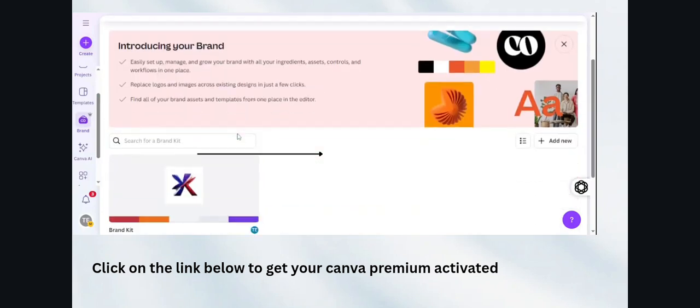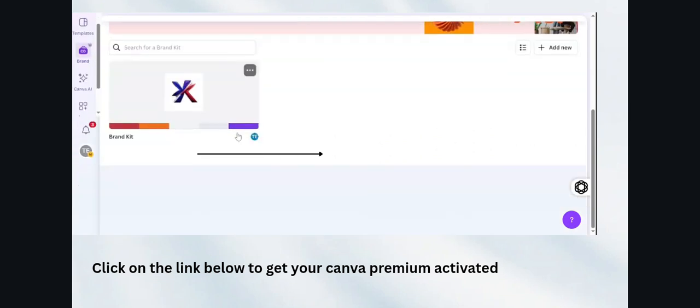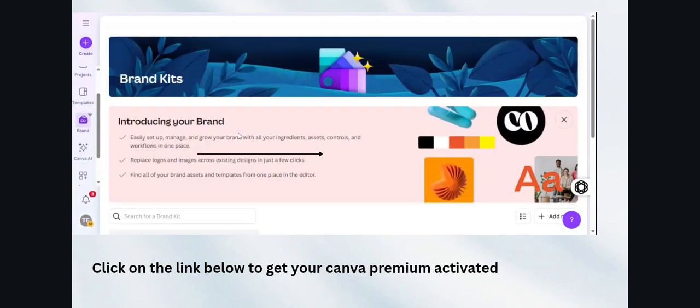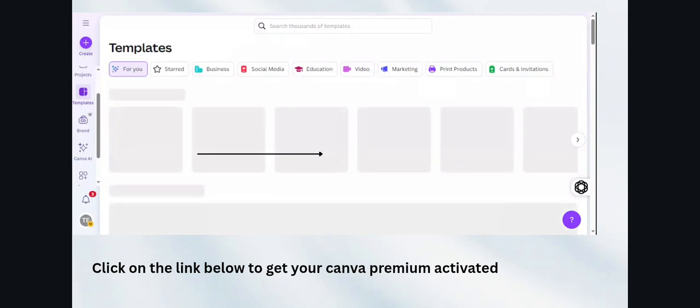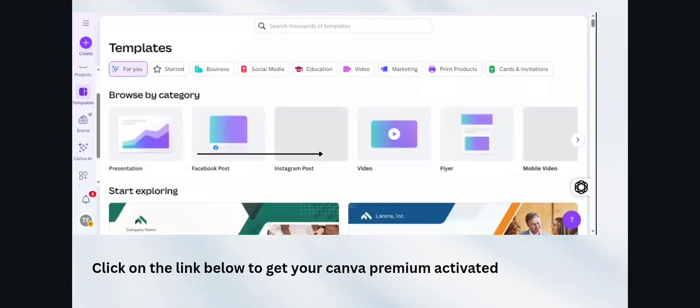This brand, you can store your logo, color, and other fonts within it. And we also have templates. Templates are pre-made designs within Canva that you can use to make your design. We have templates from business cards to educational posts, social media posts, any kind of post you want, and print on demand products. You even have templates of websites that you can customize and create your own.